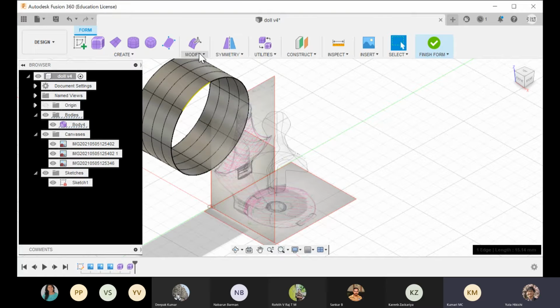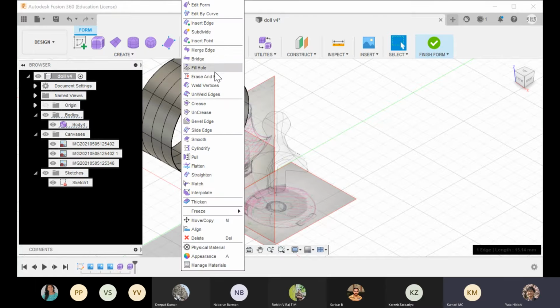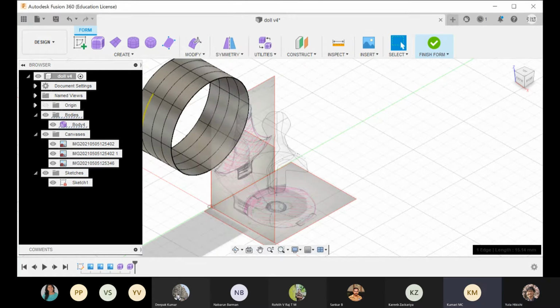To connect these objects, I used this bridge and this merge edge function, and to fill the hole, I use this function. That's all from my side.